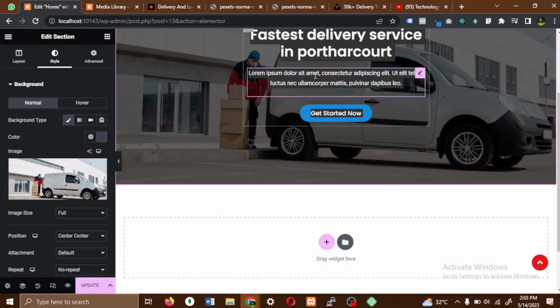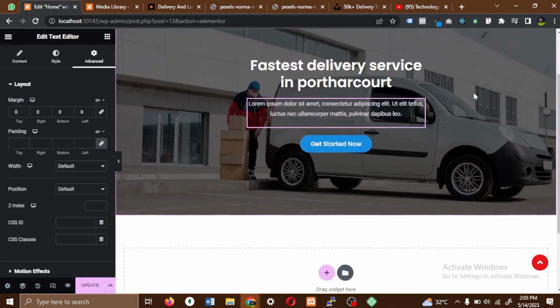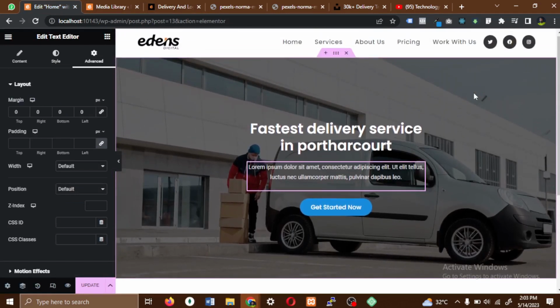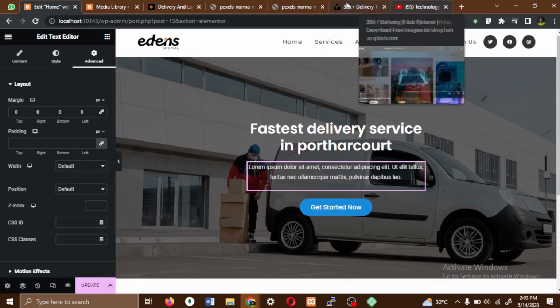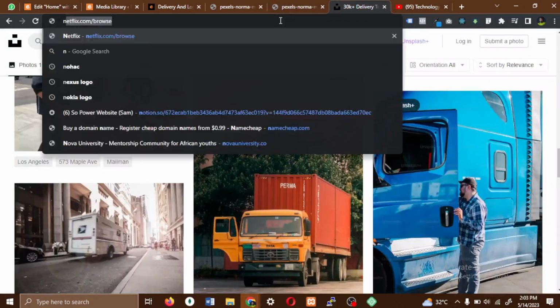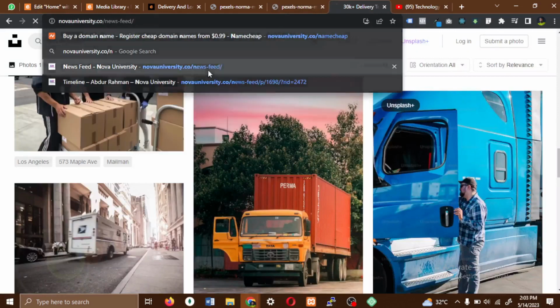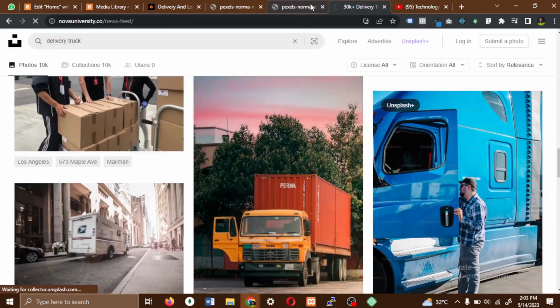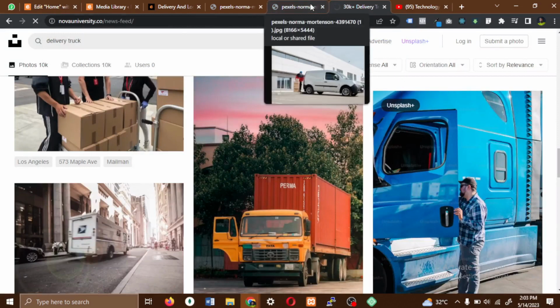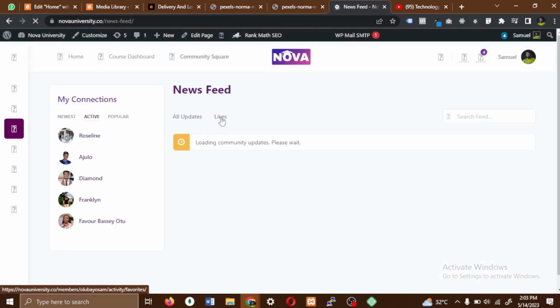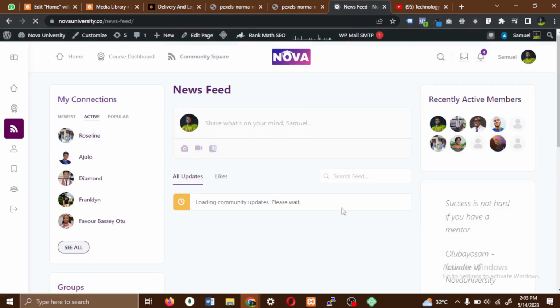For the next lecture, I would require you to publish what you have done on the community. I want you to go to your Nova University dashboard, and go to the community newsfeed, the community panel. I want you to go to the community square. That's what we call it in Nova University, the community square.